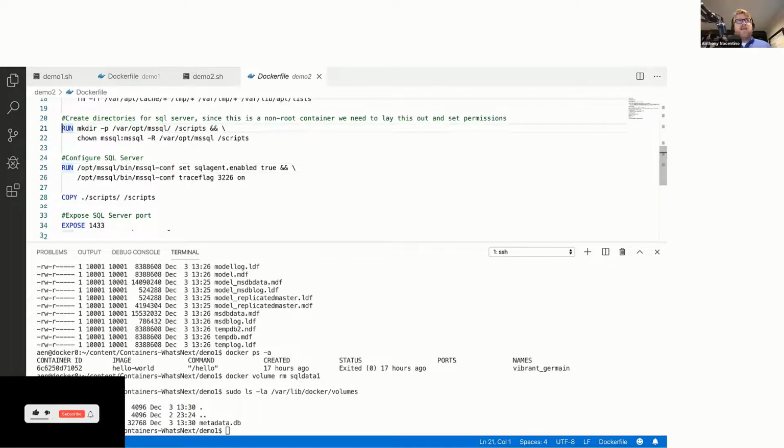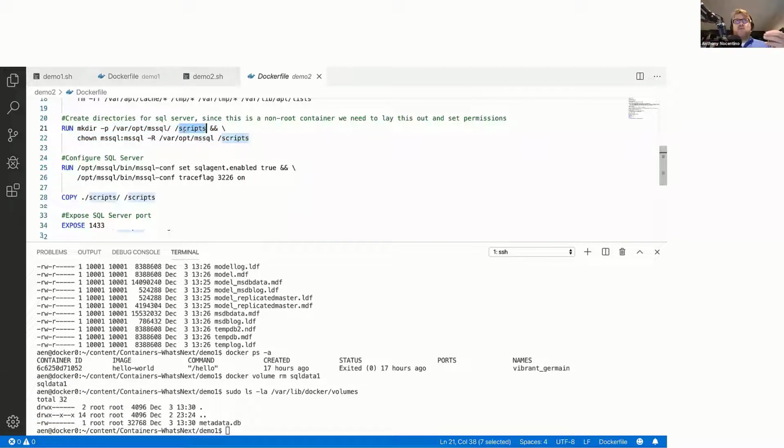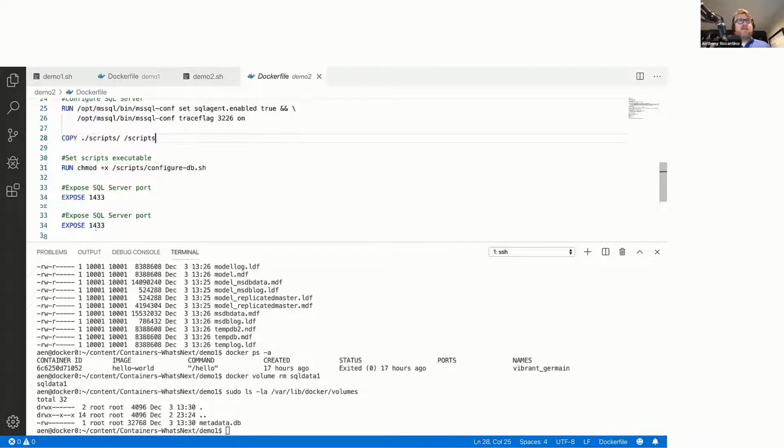Here I added another directory. So in addition to creating var opt MSSQL, I'm also creating this scripts directory, which is where my scripts will live. I'm going to adjust the permissions of that scripts directory so that SQL Server has access to those. And then we're going to copy the scripts from my local system. So copy from the current working directory of my local system into the container image at this location.